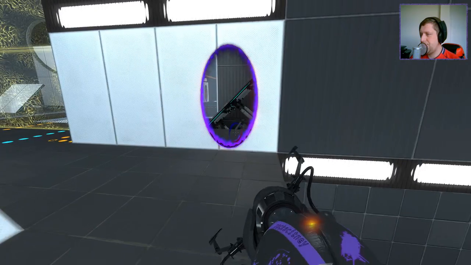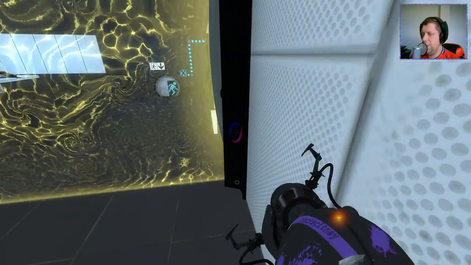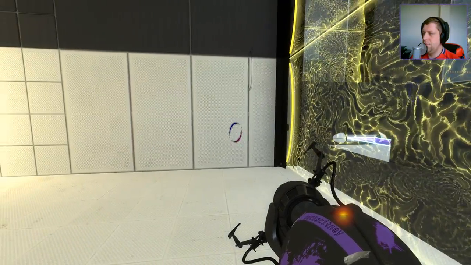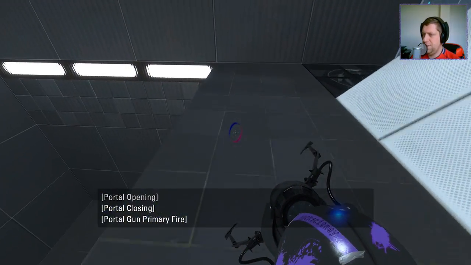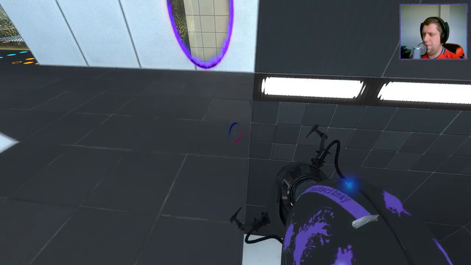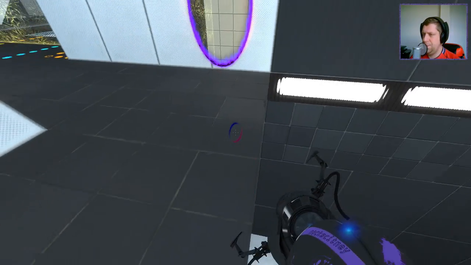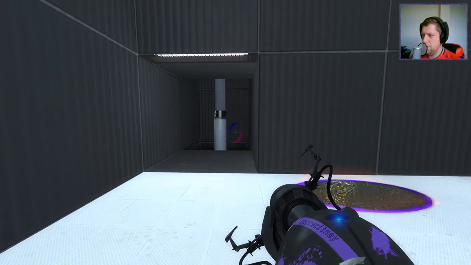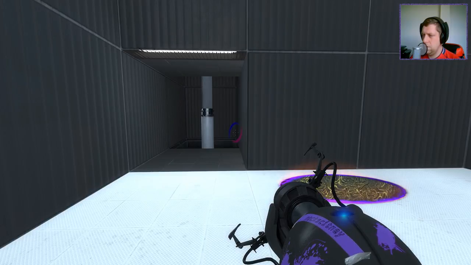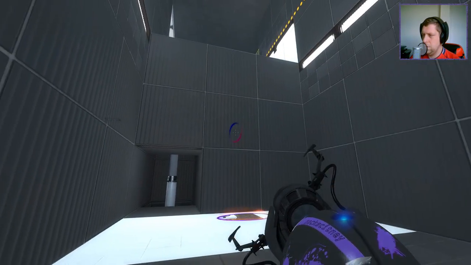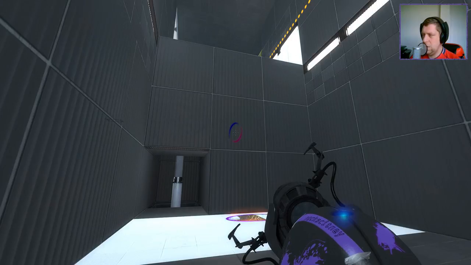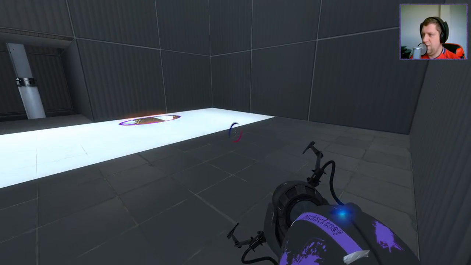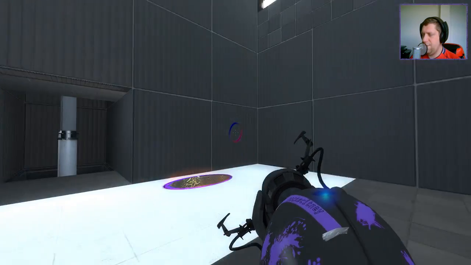So, the obvious thing here would be something along the lines of this, but that would need to be down, which I can't do because the light bridge blocks me from going through.